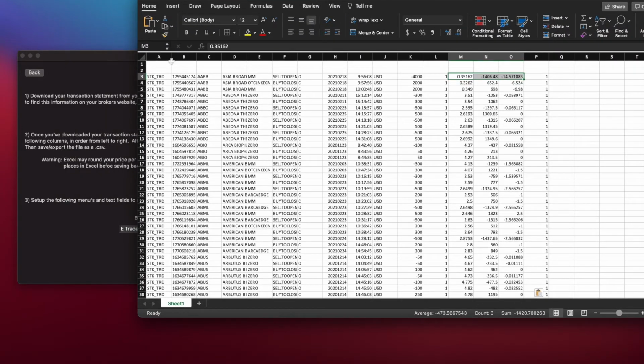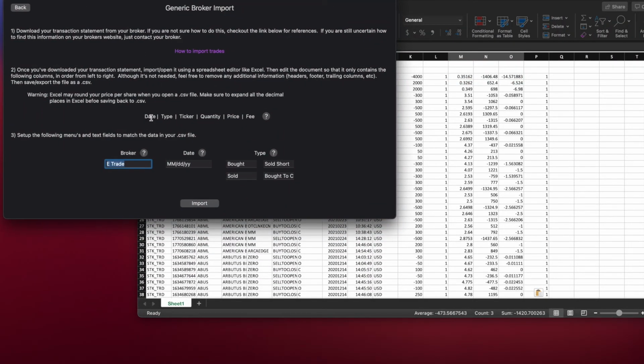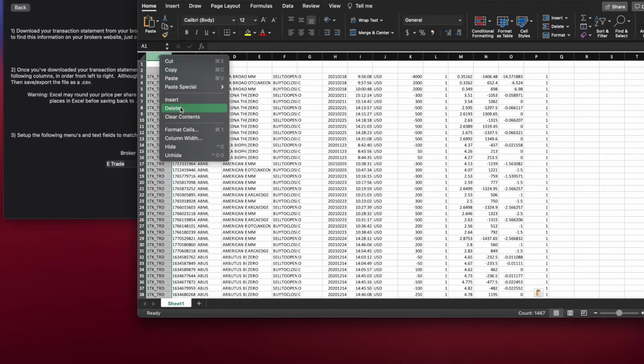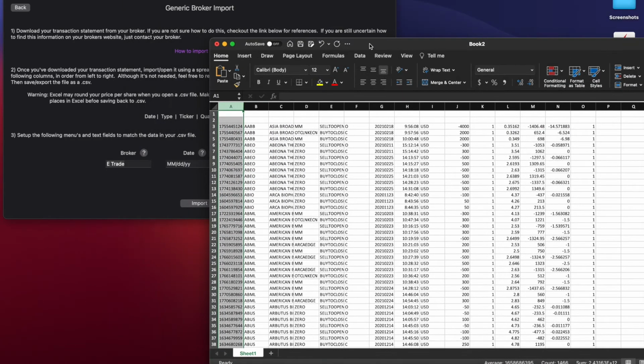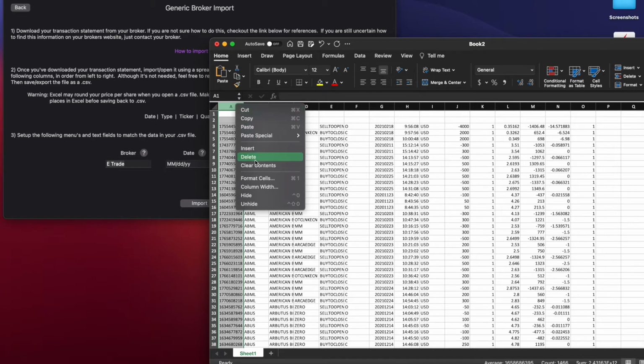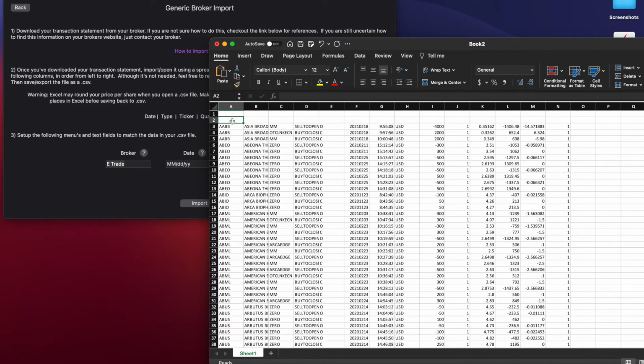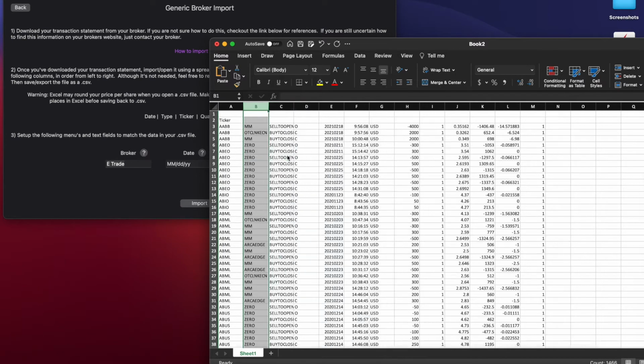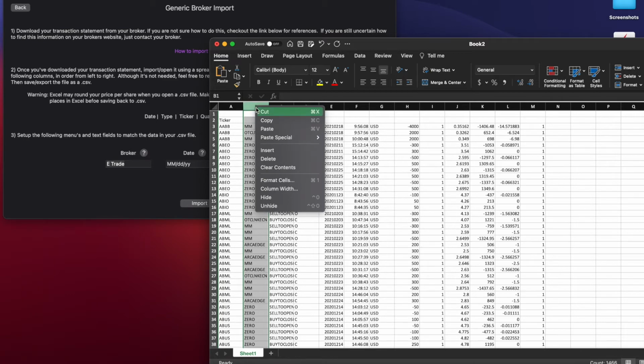So let's go through and get it in order of date, type, ticker, quantity, price, and fees. So the first row, what is this? Okay, not needed, delete. Second row, what is that? Some sort of transaction ID? Delete. This is your symbol, so that's the ticker. And then this, what is that? That's some sort of description. Don't need it, delete. What is this? MMOC. This looks like your market maker. Delete that guy, don't need it.